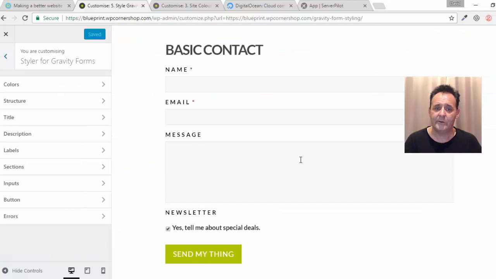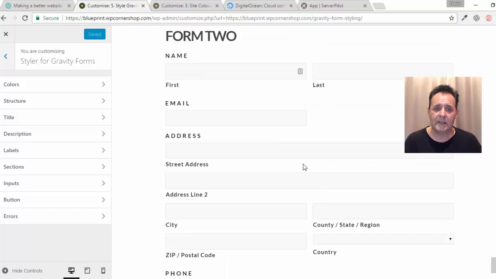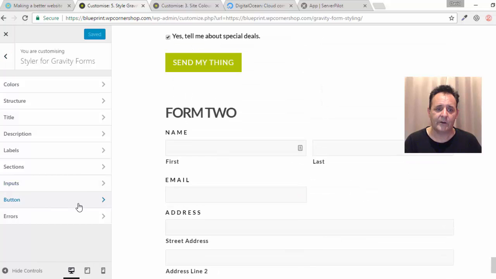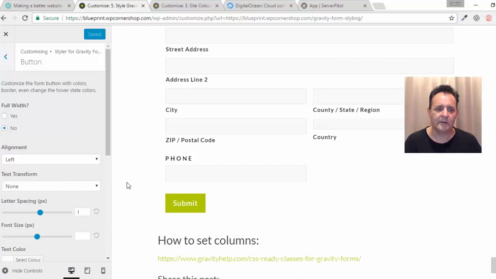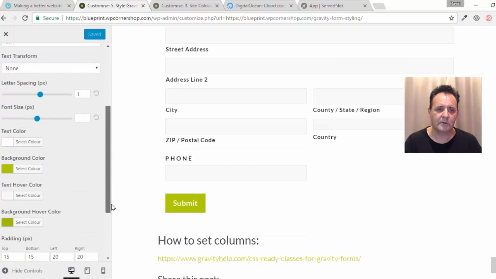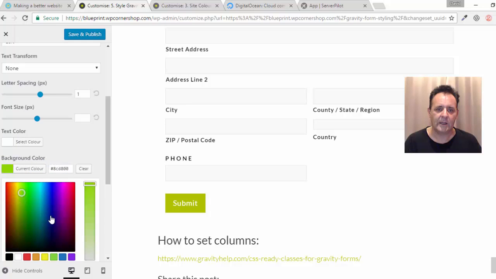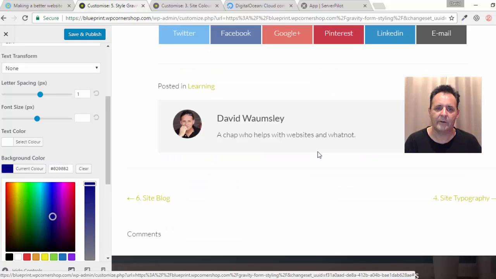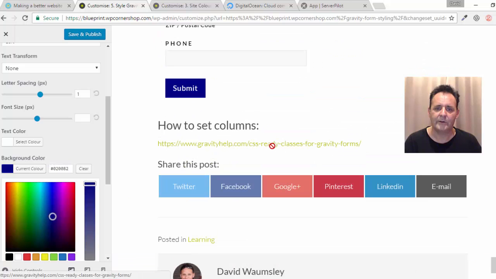I set up another page here with a couple of forms on it, and they're ready. If I wanted to change the button color, I can just go here and do that, and that's going to apply to the whole of the site. And I've put a little link here as well to find those CSS ready classes for Gravity Forms, so that's if you want to line up your forms into different columns. Really handy link, that one is. So that's really how I'm using most of this.